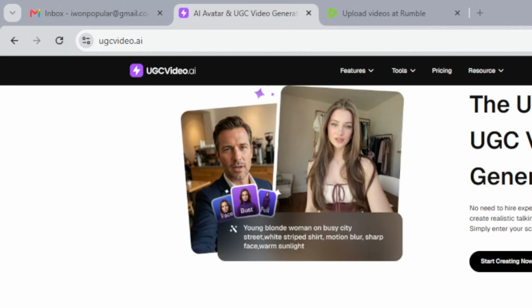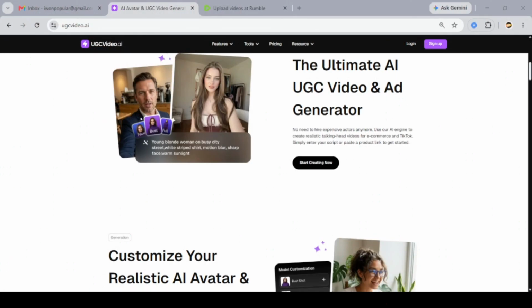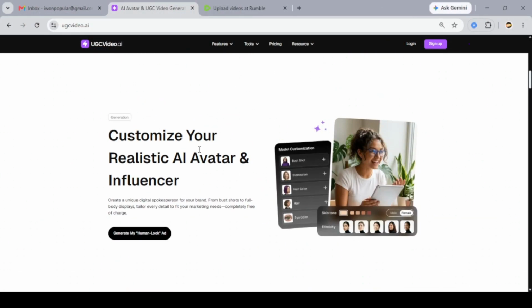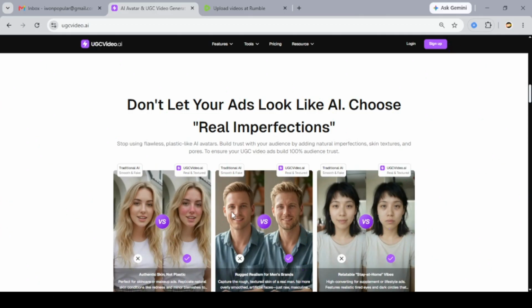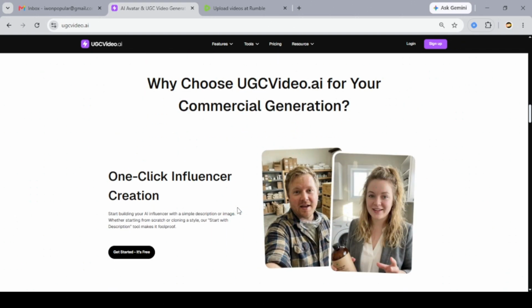You can see the pictures and images over here, and you can customize your image, your product as well. Okay, as you can see, you can customize your avatar, your realistic AI avatar and influencer as well. You can create a unique spokesperson for your brand, from bust shot to full body display, every detail. And you see, "Don't let your ads look like AI. Choose real imperfections." What they are trying to say is that the ad creatives this platform UGCvideo.ai gives are very realistic.